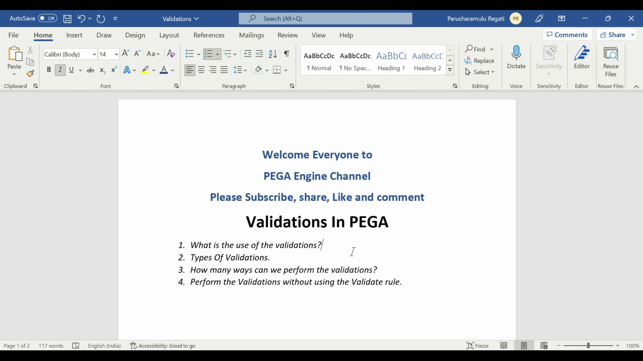That means before the data is submitted into the clipboard, it verifies the data here. Client side validations are about whether a particular field is required or not, whether a mobile number is a valid phone number, or whether an email address is a valid email address or not. These are some of the inputs that can be checked by client side validation. So client side validations are at the field level.